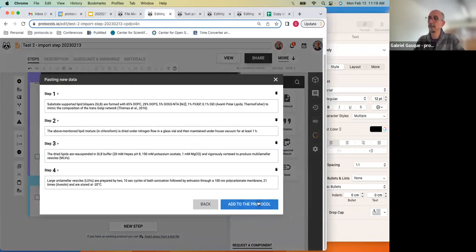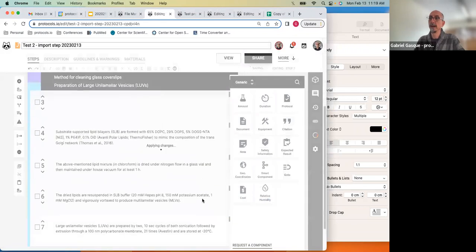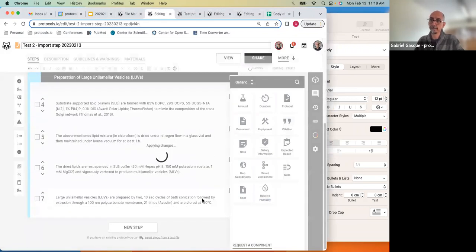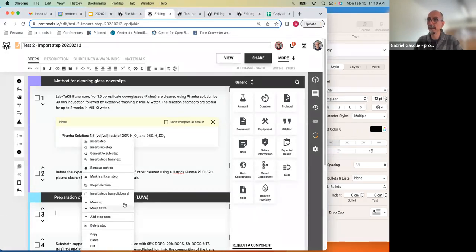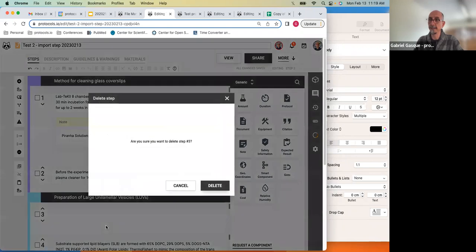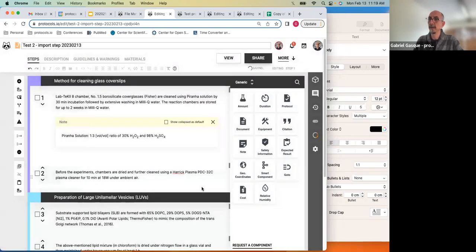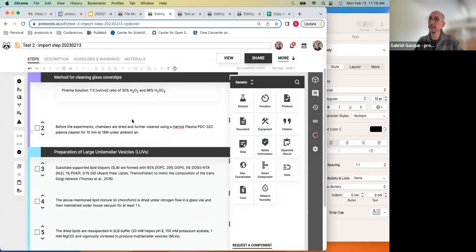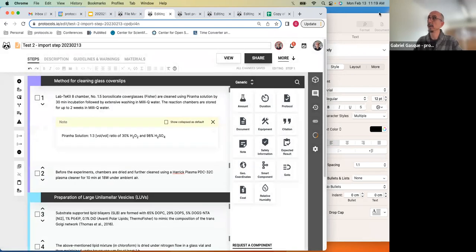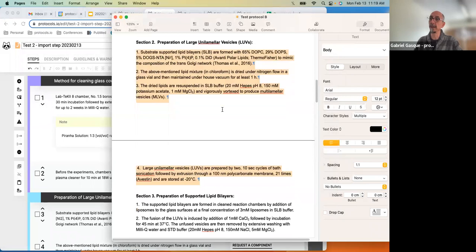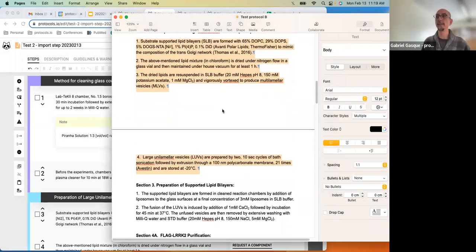I preview. I can delete this step, which is empty. And now I have 2 sections with 6 steps, which are the first 6 steps. And then I can keep doing it, section by section, section by section.